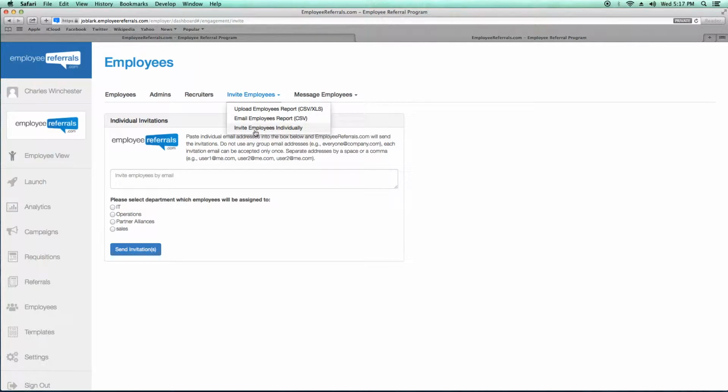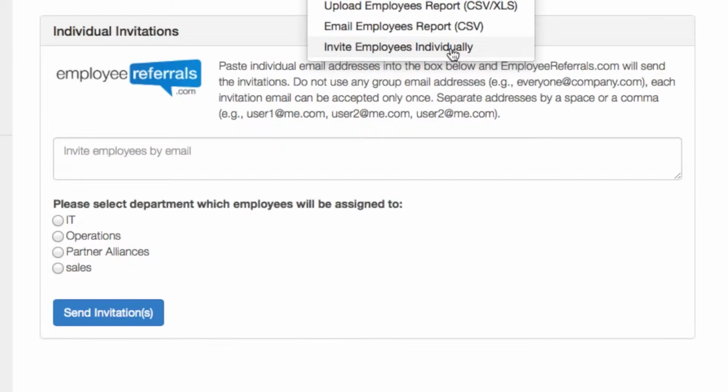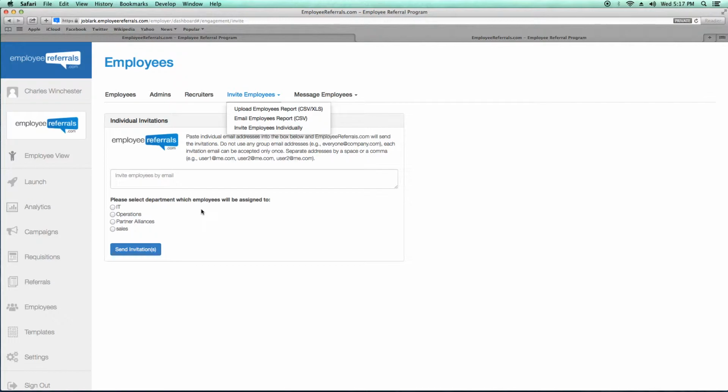Perhaps the most useful feature is the Invite Employees Individually tab. From here, you can put in a number of email addresses, separating them with commas, and immediately invite people. This is especially useful if you are doing a new hire orientation and want to get people into the program as soon as possible. Our most successful clients do a great job of capturing new employees as soon as possible. And so by inviting them here as soon as you hire them, you're able to get them in the system a little bit more quickly than if we wait for the employee's report to arrive.